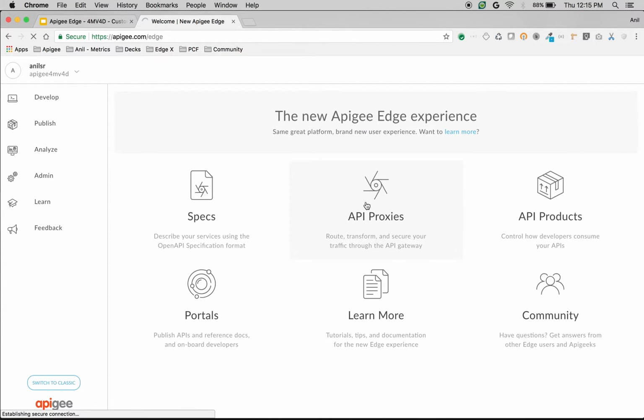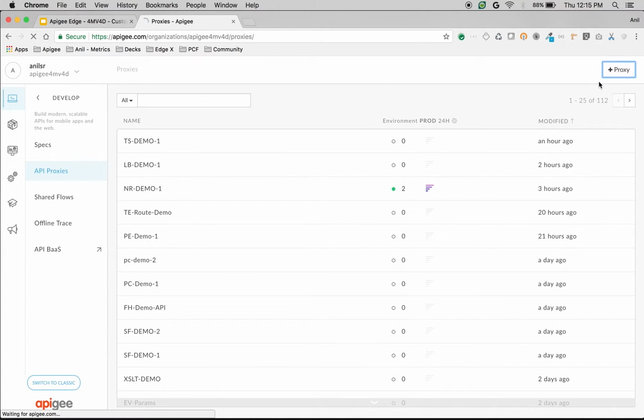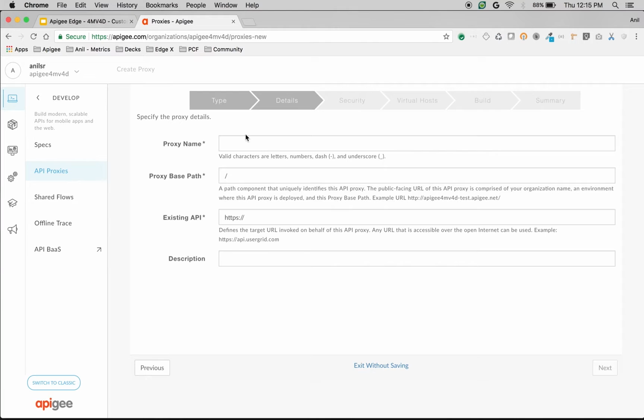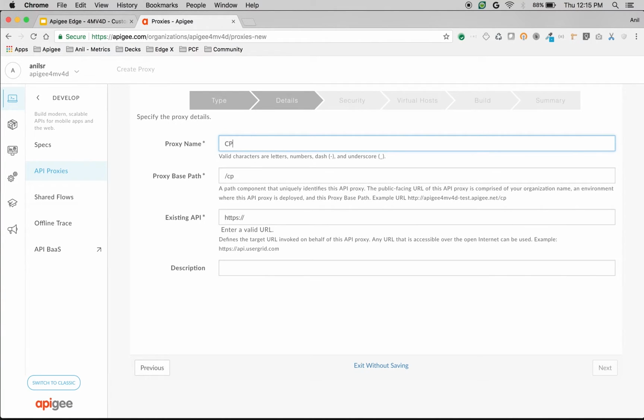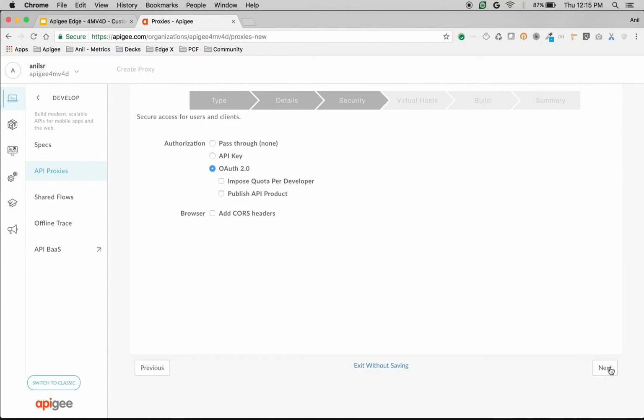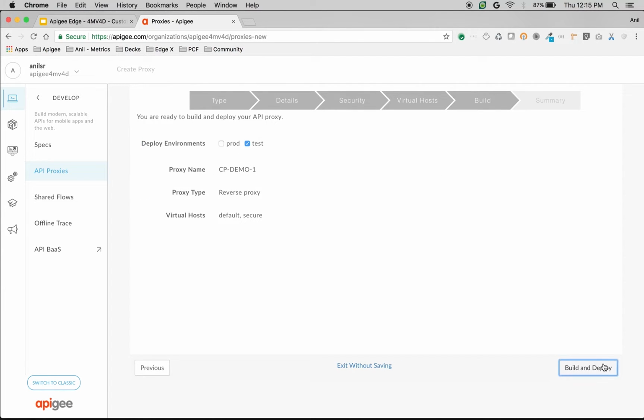Click on API proxies and then click on plus proxy to create a new proxy. Choose reverse proxy and click on next. I'm going to choose the proxy name as custom policy demo one. I'm going to name the proxy base path as /v1/cp-mock and use the existing endpoint as http://bin.org/get. Click on next, choose authorization as pass-through, choose default, build and deploy.